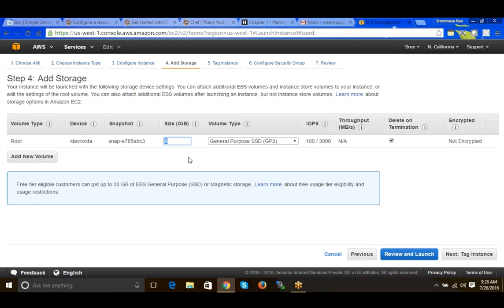Why is 8 GB enough? We will not store anything in the OS drive. If you want to store additional data in your EC2 instance, we can add a new volume, create extra volumes, and attach them to the existing instance. Okay, is it clear?